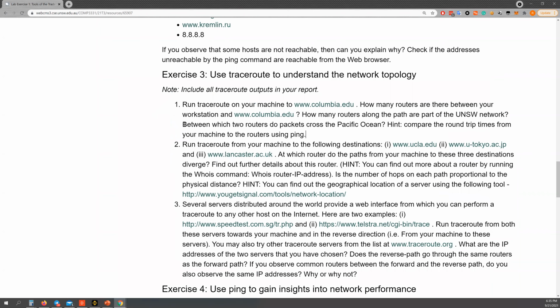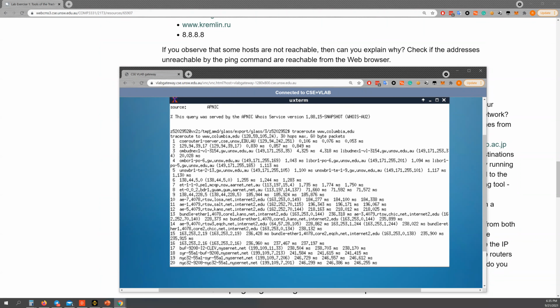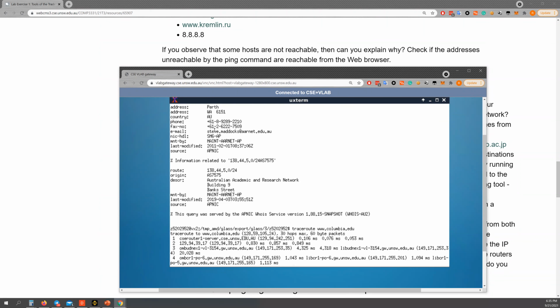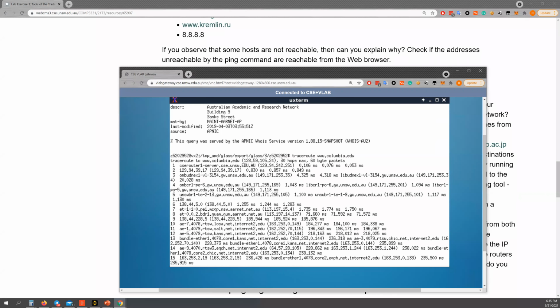And between which two routers do packets cross the Pacific Ocean? Right, this question is quite tricky. How can we figure out the physical address of an IP address? We can run the whois command like before, because they have the address here, right? We can just check if they reach the other side.